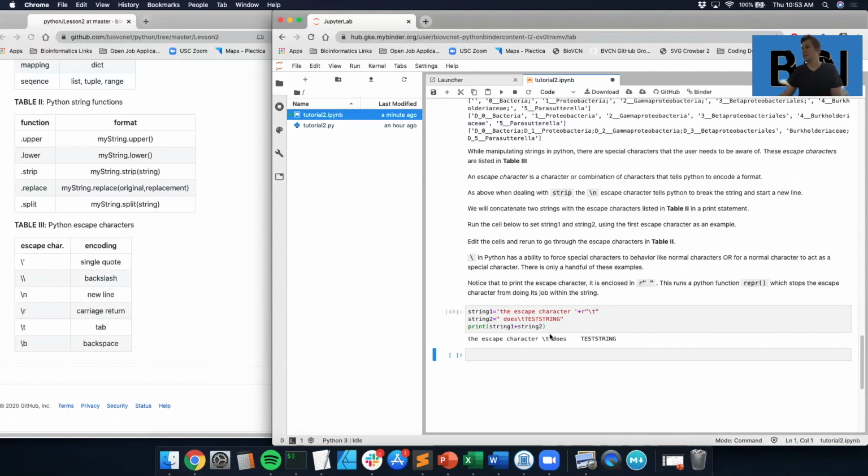And then the last element that we want to talk about, and I think is pretty interesting, is this \b, which is a backspace. And so when we run this, what's going to happen is that it's going to delete the letter immediately before it. And so you see we remove the S, and now we have a test string there. And so that's what we wanted to do for this particular lesson.